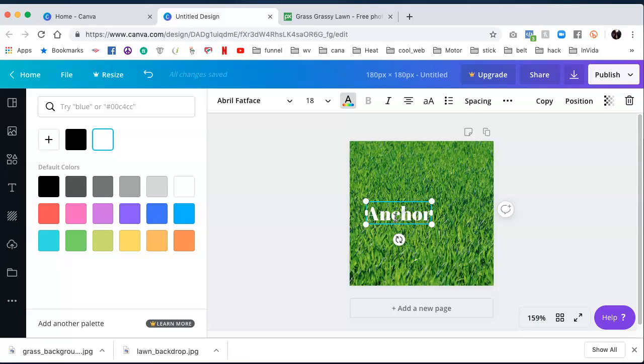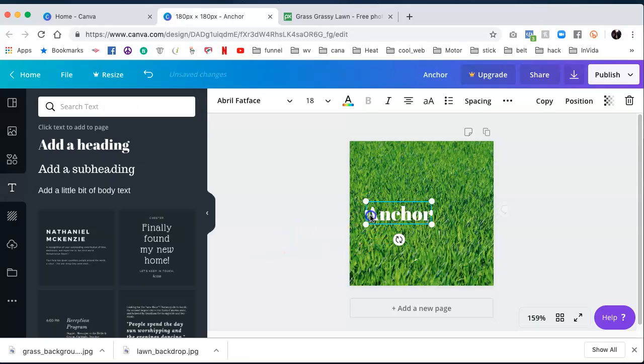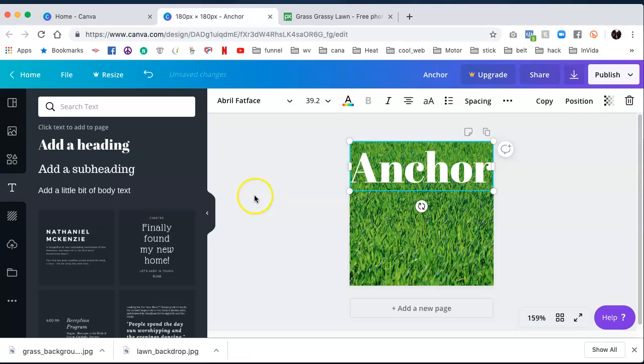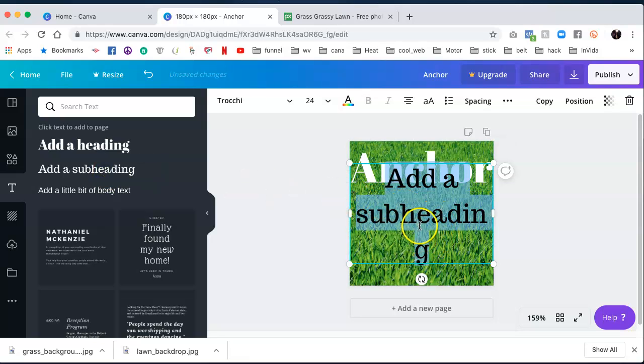We want to go back to the actual design. We want to select the whole design, and then we can change the size. So we move it this way, and move it that way. And when you want to move it, you click off of it, and it will allow you to move it up, right? So let's call this Anchor, and then we want to do Lawn Care. So you can pick another font, you can pick the same font, you can pick 1,000 different things. I'm going to do a subheading real quick, and I'm going to put lawn.